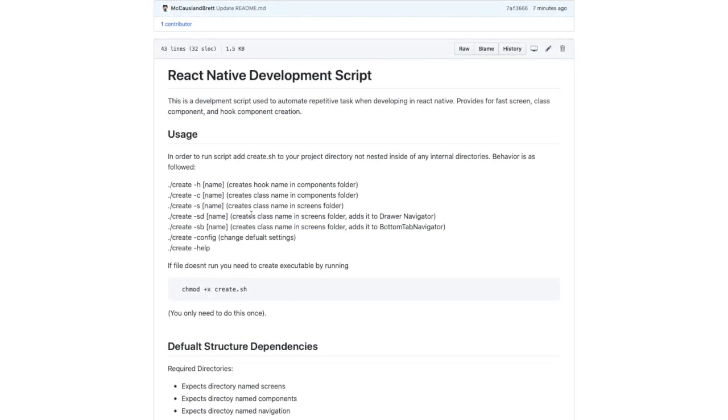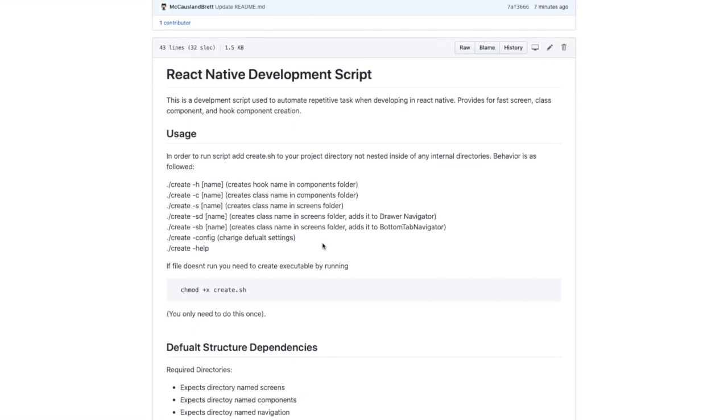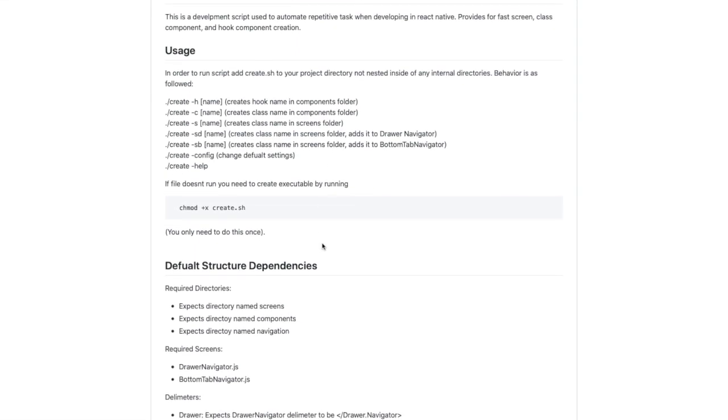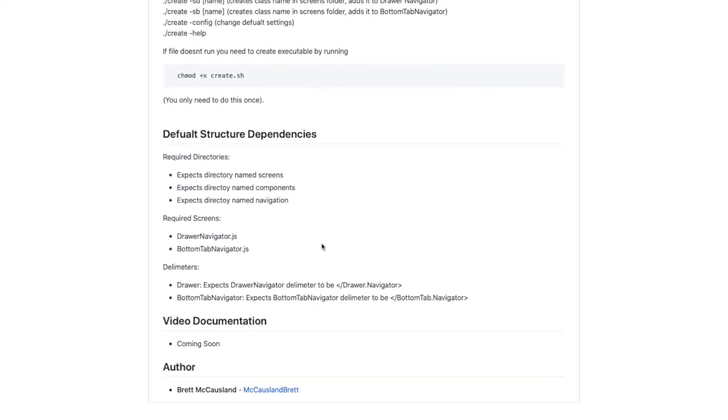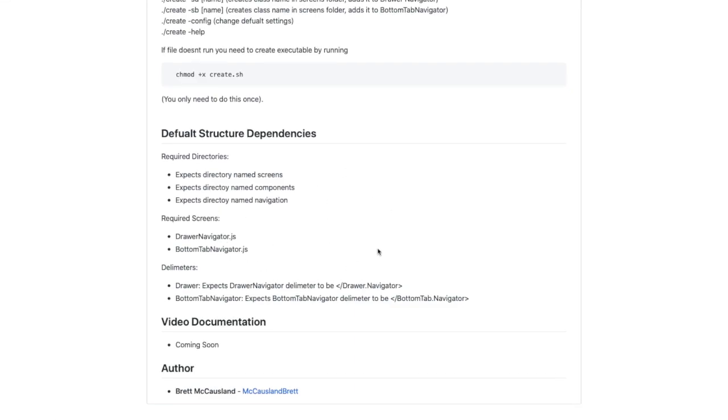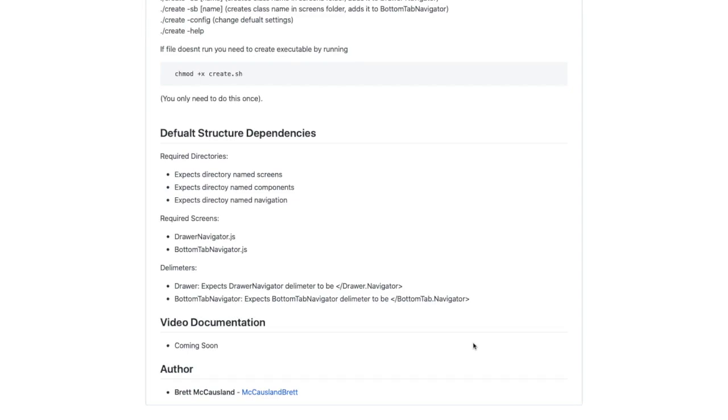And as I mentioned before, it's completely reconfigurable. So you can read through the rest of the documentation. Basically, all I talk about here is the default structure and dependencies that it comes set up with. But as I mentioned, that's all reconfigurable, and I'll go over that in the demonstration.